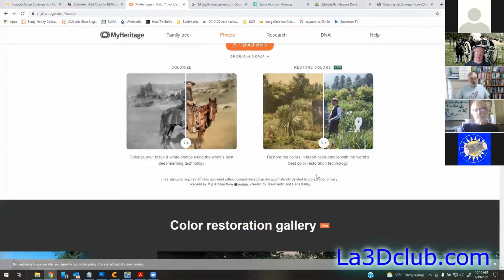So it's like, okay, well, that's interesting. Are there ways to do it for free so I don't have to do that? So if you notice on here, it says license from DeOldify. It's a little hard to read in there, created by, and it gives the names of the creators. So I went looking for that.